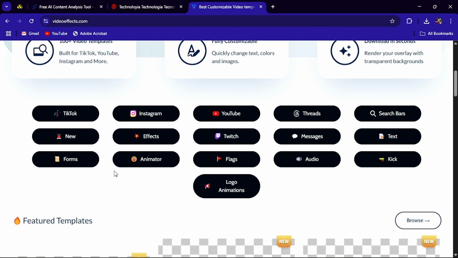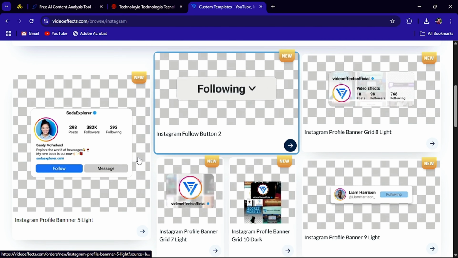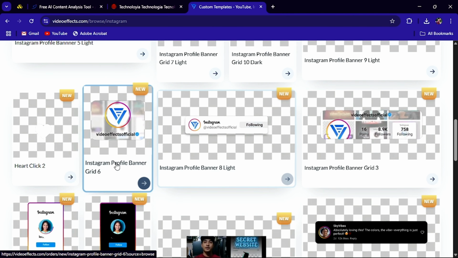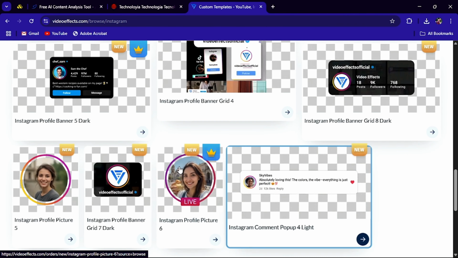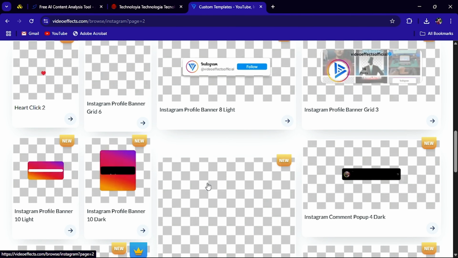And in here, select the particular social media platform that you want, whether it's TikTok, Instagram, YouTube, Threads, any. You can just select the platform that you want, and they will give you a template. So in here you realize there are templates that you can use. There are a lot.